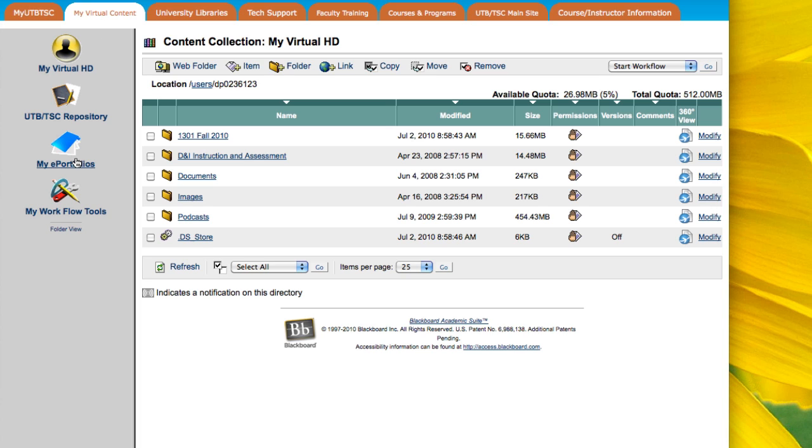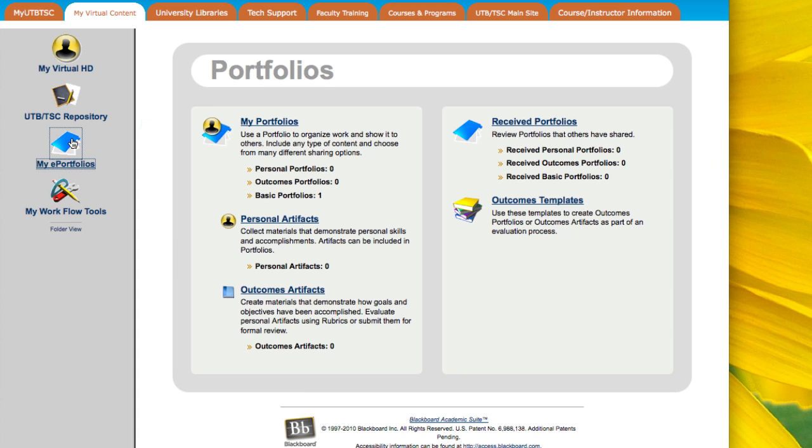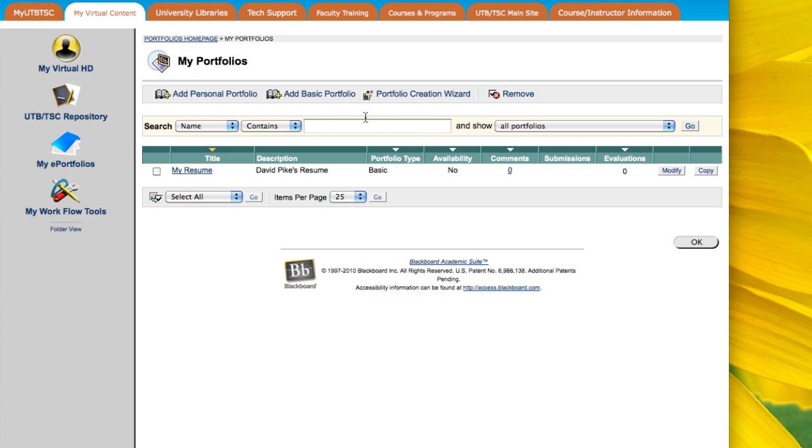However, what we're going to use it for is the My ePortfolios, or My Electronic Portfolio, to create a portfolio for this module of this course. So click there. There's several tasks you can do here, but what you're going to do is go to My Portfolios, and you're going to click on the Portfolio Creation Wizard.